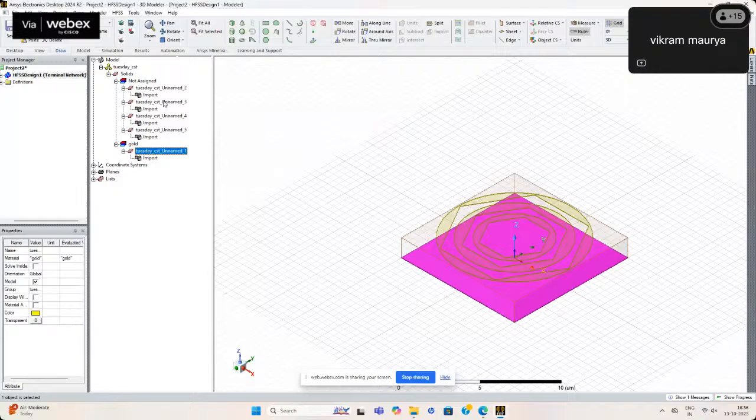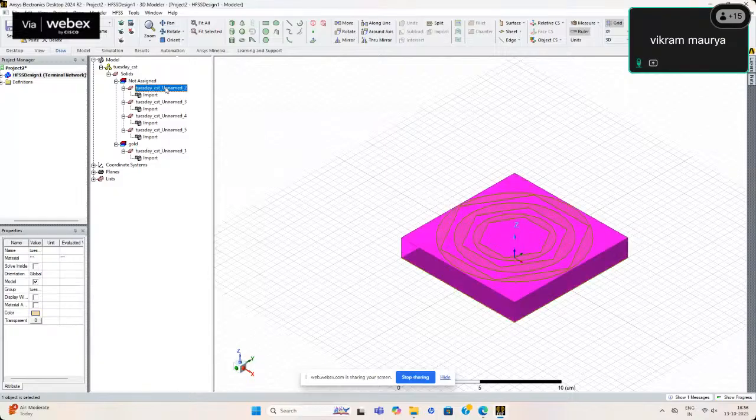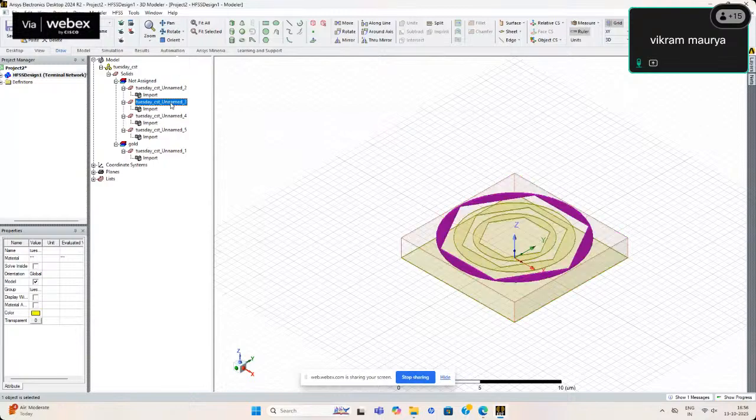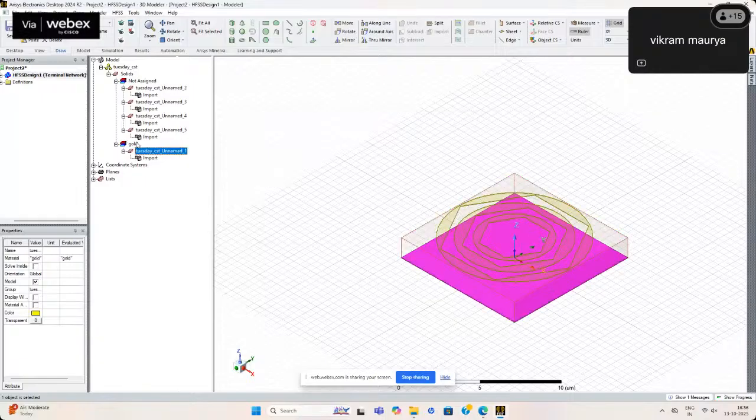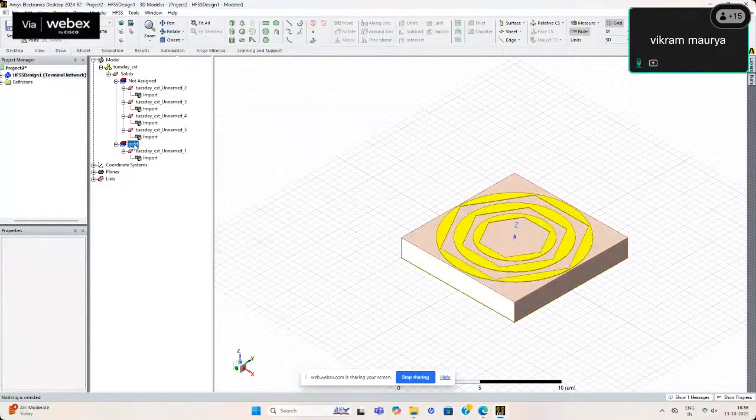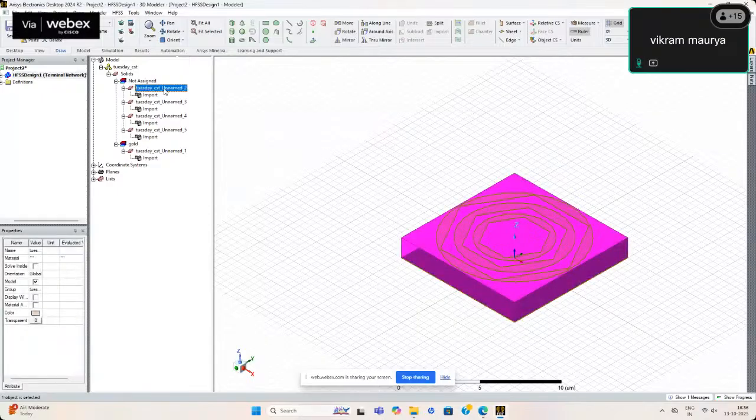The ground is assigned with gold material. Okay, now this, yeah, here, this is the ground which is having the gold material. Okay, second, this is the substrate area. So we have to choose our substrate.